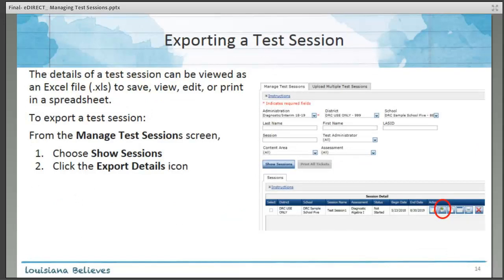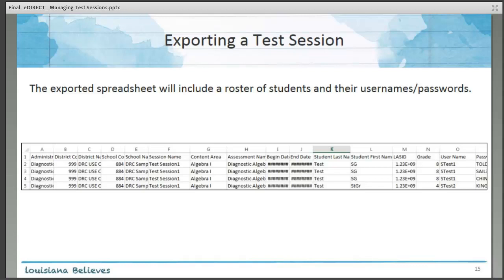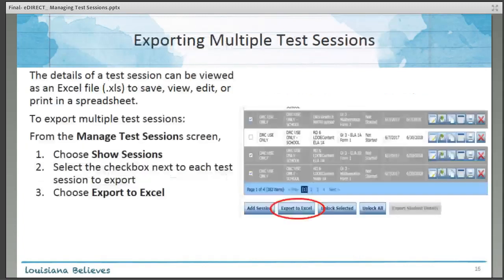And if you'd like to export at any point the details of one test session or multiple test sessions, you can view them as an Excel file to save, view, edit, or print in a spreadsheet. To export a single test session from the Manage Test Session screen, choose Show Sessions and click the Export Details icon on the session that you've chosen. An exported spreadsheet for one session will include a roster of the students with their usernames and passwords.